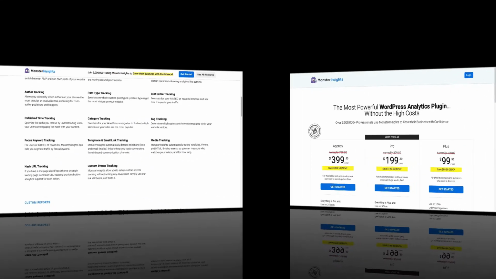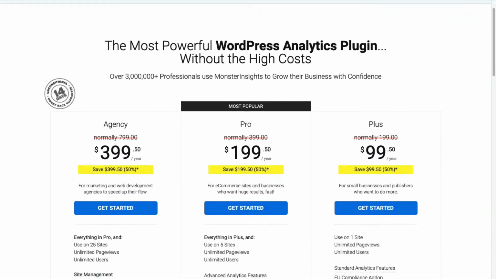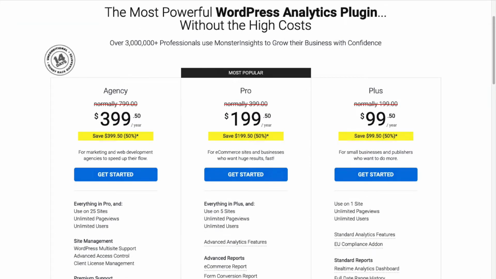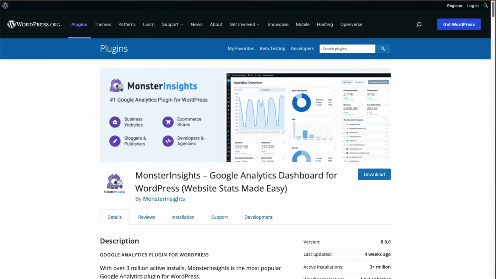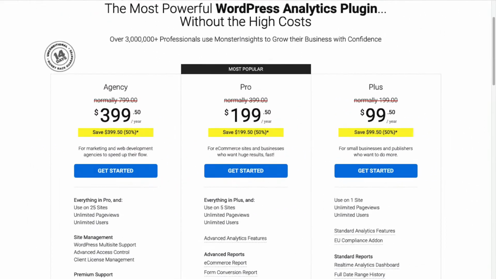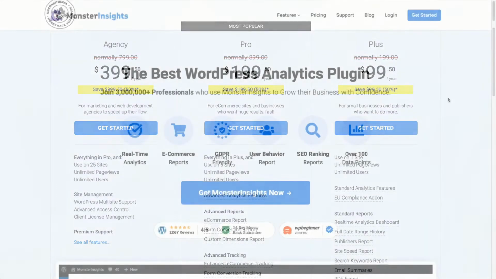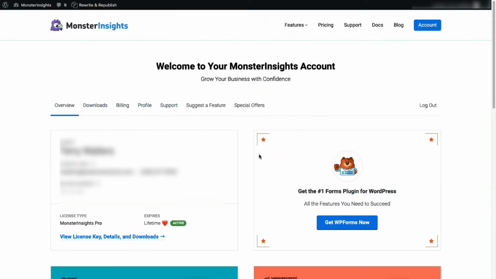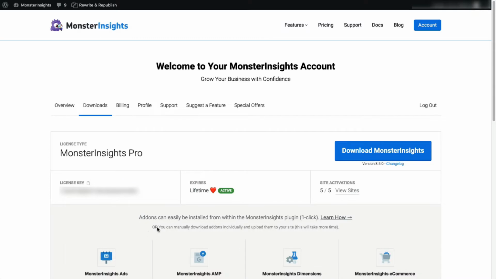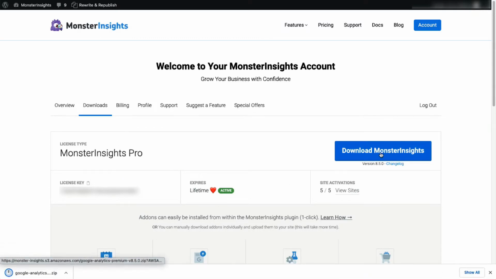So to get started, you'll need to install MonsterInsights. Be sure to choose a license level that has all the features that you're going to need, or you can get started with our light version from the WordPress repository. For this tutorial, I'm going to be using MonsterInsights Pro. So head over to the MonsterInsights pricing page and select MonsterInsights Pro. Once you're all signed up, just go to your account area, then head over to the Download tab, and then download the zip file of the plugin to your computer.